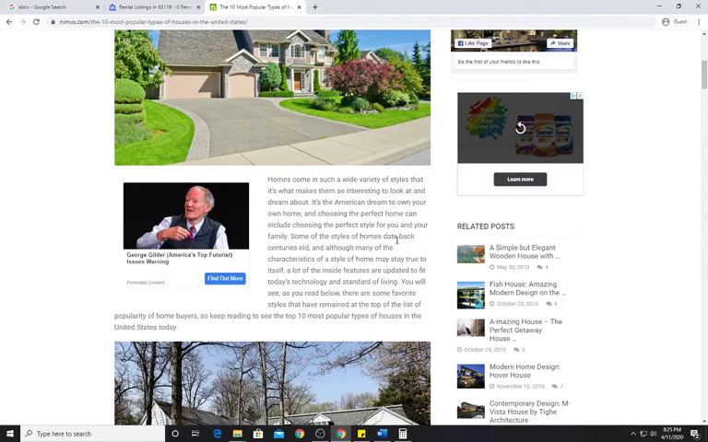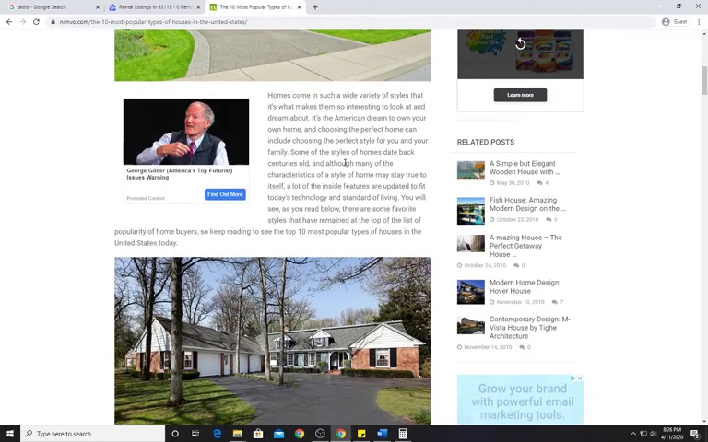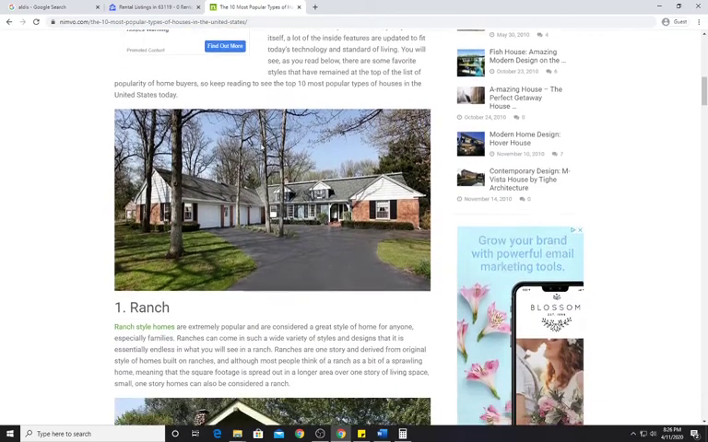Some of the styles of homes date back centuries old, and although many of the characteristics of a style of home may stay true to itself, a lot of the inside features are updated to fit today's technology and standard of living. You will see as you read below, there are some favorite styles that have remained at the top of the list of popularity of home buyers. So keep reading to see the top 10 most popular types of houses in the United States today. So that's what I kind of expect here. I don't know who that guy is.